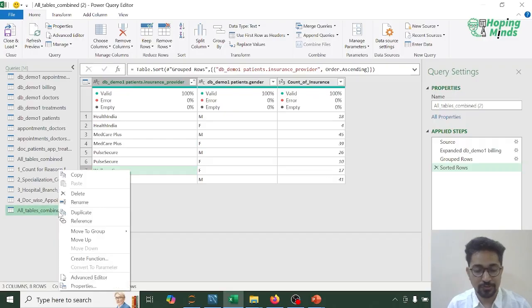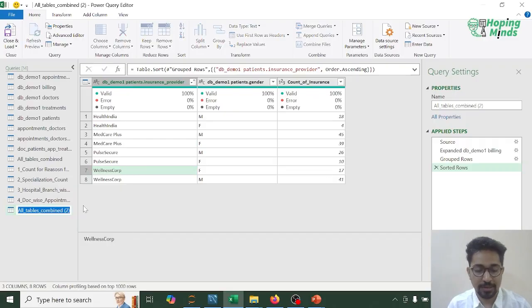So this is another report. So maybe I can rename. I'll be calling this the insurance provider and gender wise count of insurance, count of let's say patients insured.